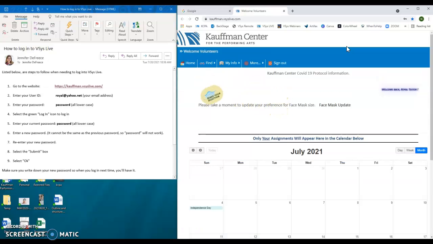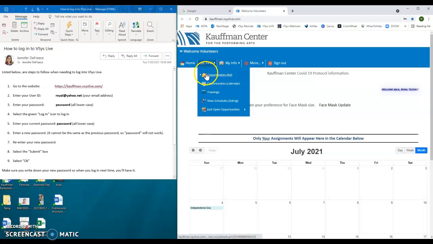Now, I know many of you are ready to volunteer, so if you would like to look and see what upcoming opportunities are available, you are going to go to the Find header up here, and a drop-down menu comes in play. You can either select Opportunities List or Opportunities Calendar, and from there, just follow the steps on how to sign up for a shift. Again, this video is to show you how to log in to VSys Live.